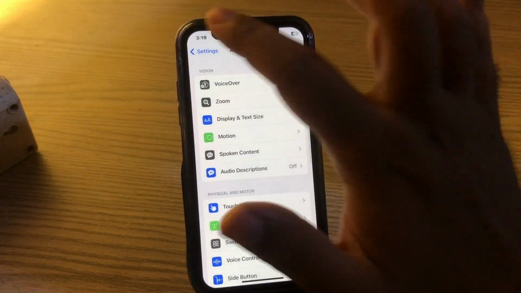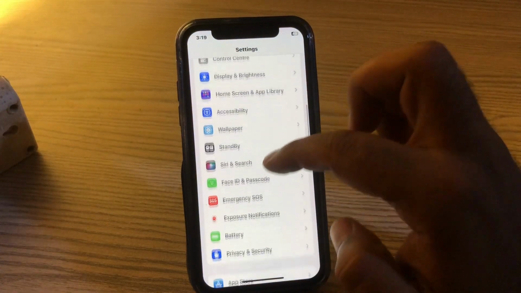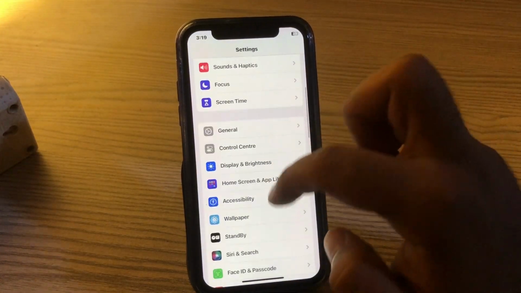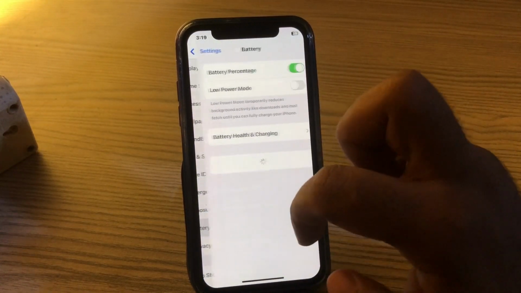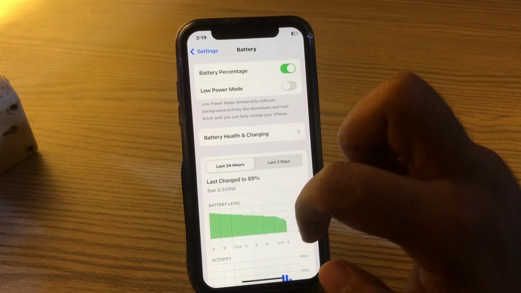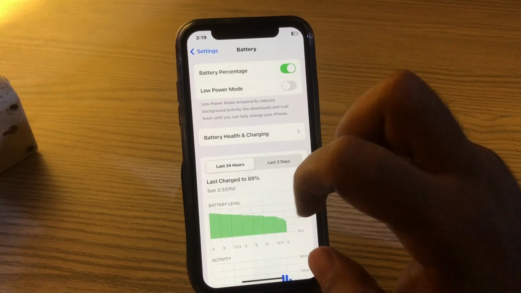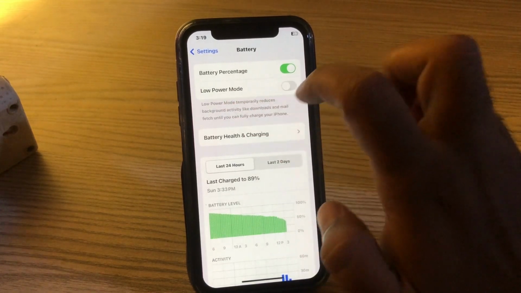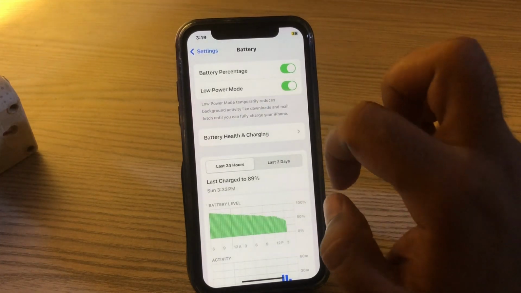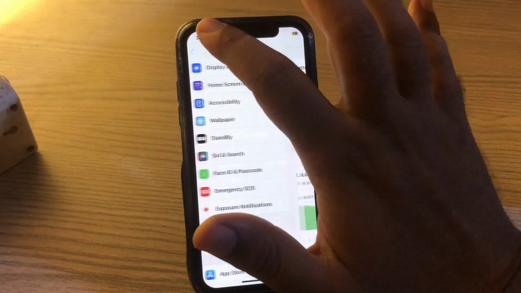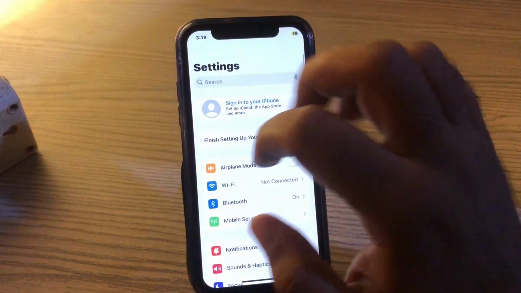After doing this, go all the way back in the settings and use low power mode. Go to settings and then battery. As you can see, here is an option, low power mode. Toggle it on. This is the main reason why your battery drains.